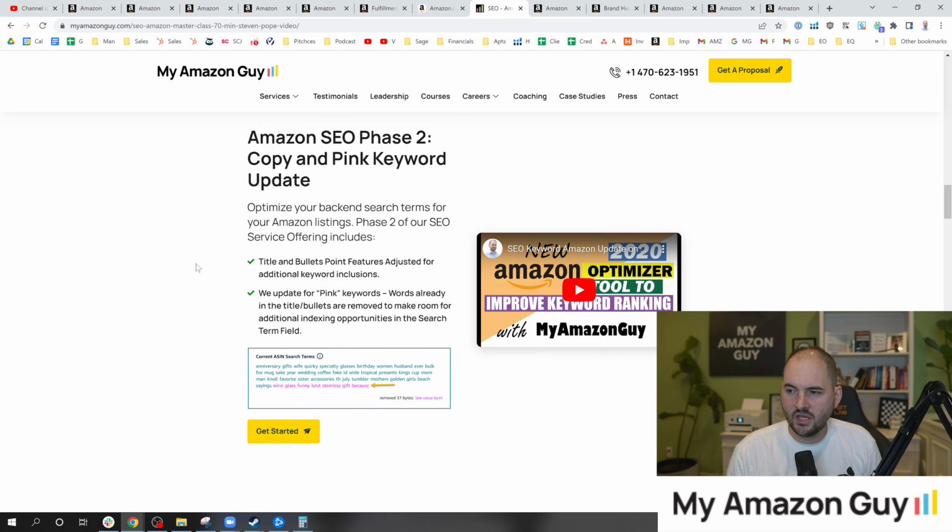Phase two, we call this the pink word update. However, they did get rid of the brand analytics section that shows these words in pink. The concept is still the same. It's just harder to run this phase, still a very short phase.